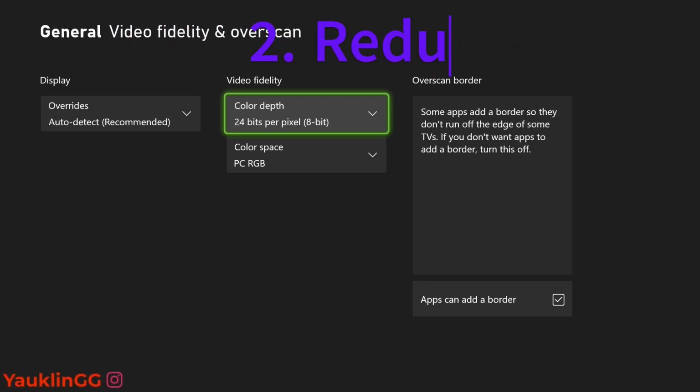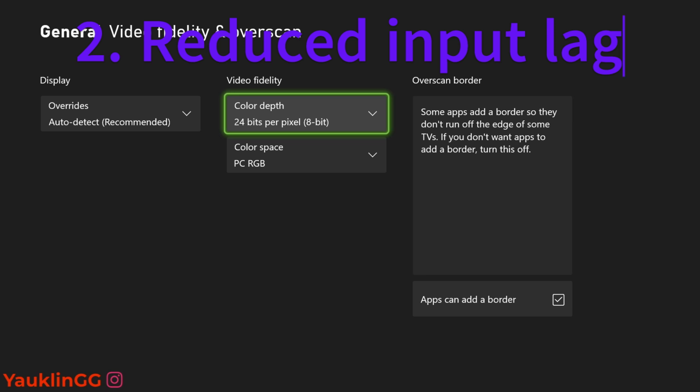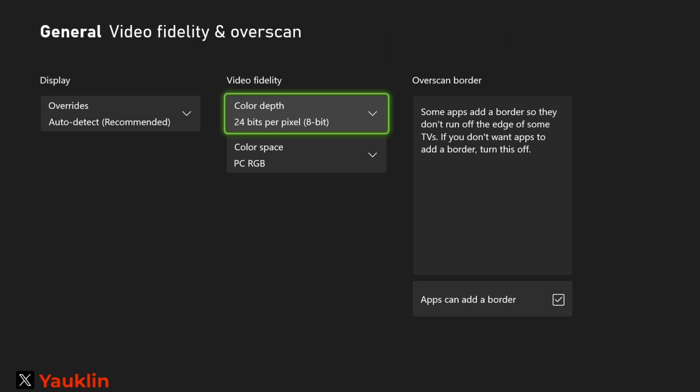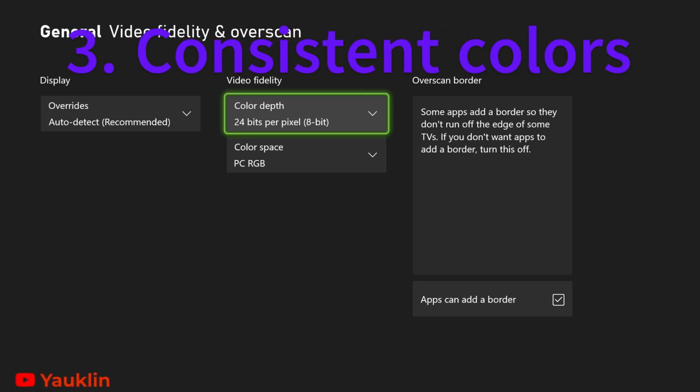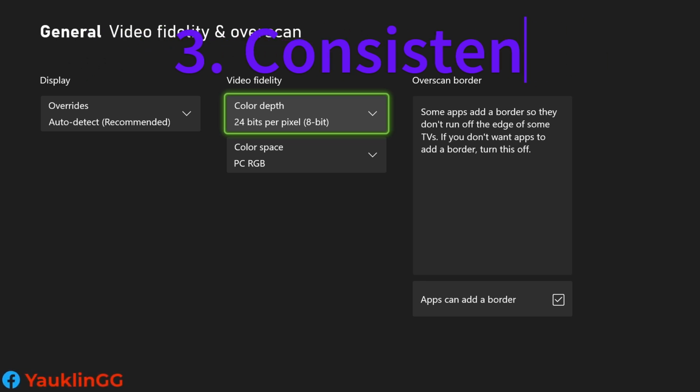Number two, it's going to give you reduced input lag. Lower color depth, 8-bit, can reduce input lag slightly, so it's going to give you a little bit of an edge in your reaction time. Although the difference can be minor, any input delay can impact your ability to aim and build quickly. Okay, and then number three, consistent colors. Again, Fortnite's art style and color palette are generally optimized for 8-bit color on most displays, so switching to a higher color depth can sometimes cause those colors to look significantly different or overly saturated, which might affect your visibility in certain lighting conditions in the game.